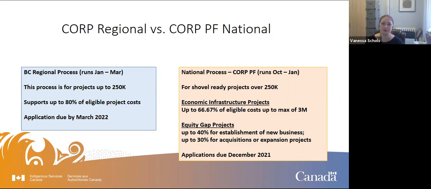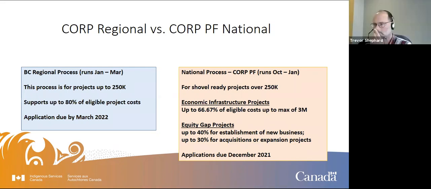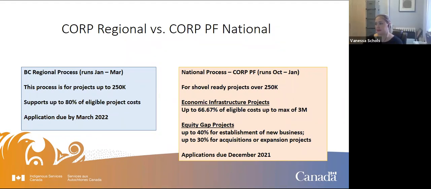Then we have our national process called CORP PF, and that process runs October. We just actually did the call out for that. So we sent out, I think within the last few days or last week, a call out for the CORP PF. And that runs till about January. Applications are due early December, but all of the shovel-ready criteria has to be completed by usually end of January. And this is for shovel-ready projects over $250,000.